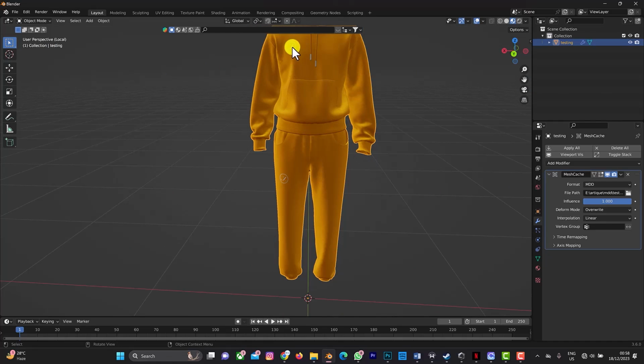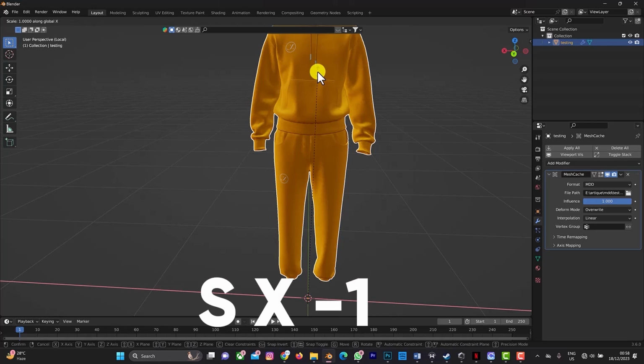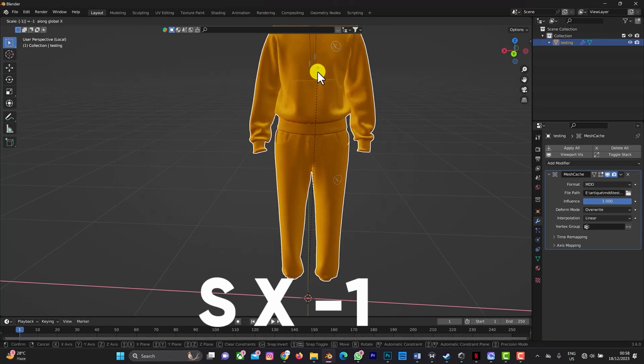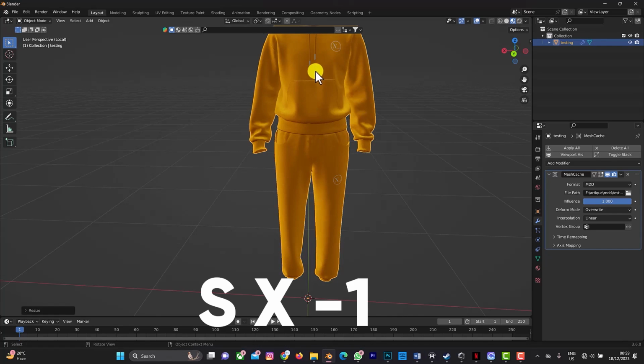It's like opposite side. So what you need to do is select this and press SX minus one. That's scale on X axis minus one. As you can see, it's back. So that's what you just need to do, SX minus one.